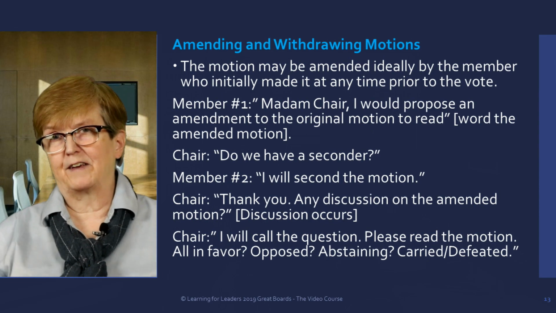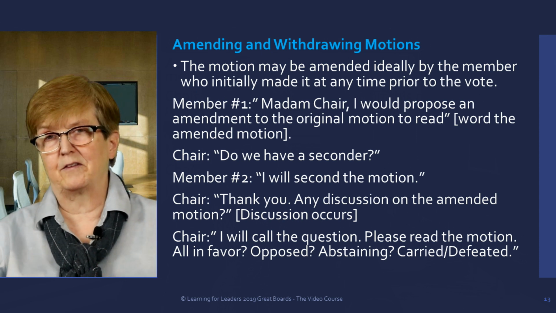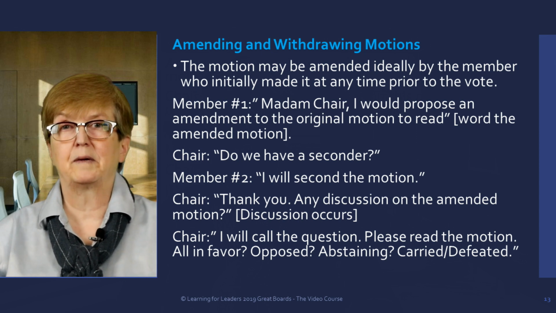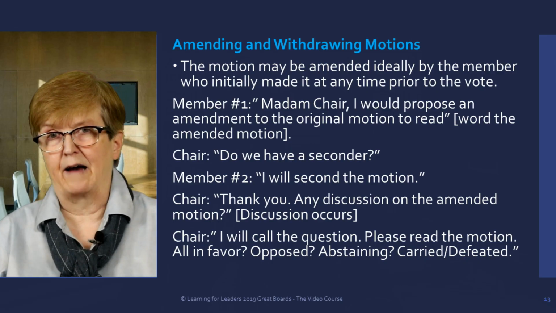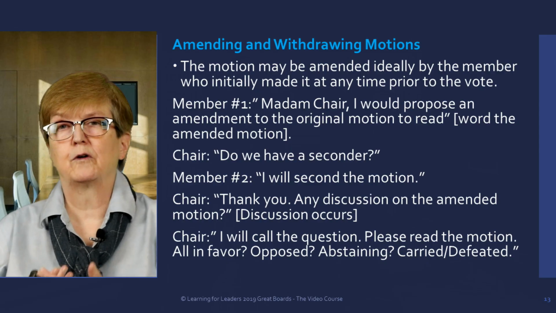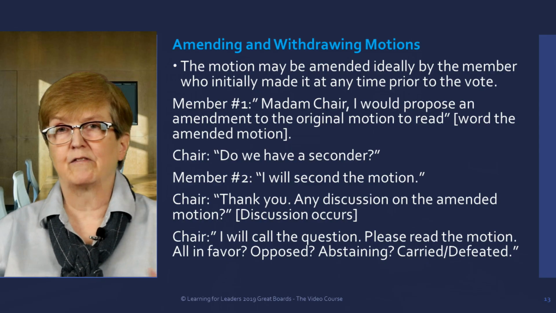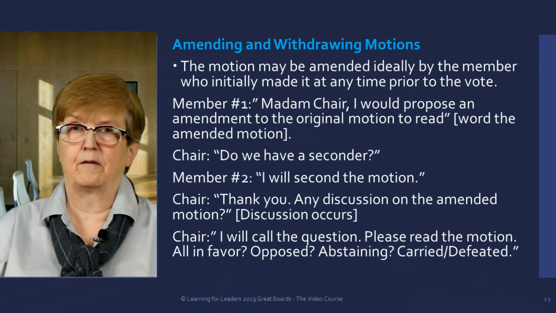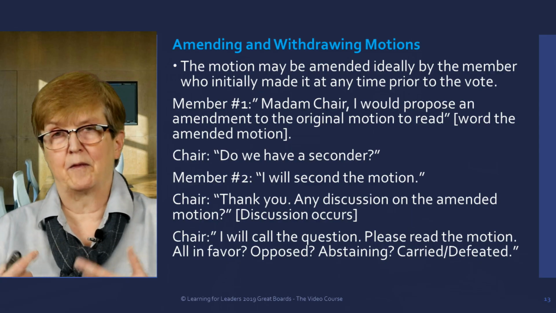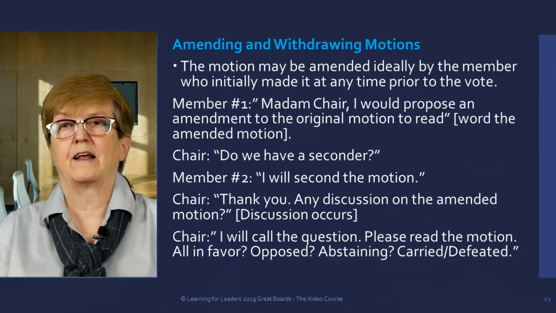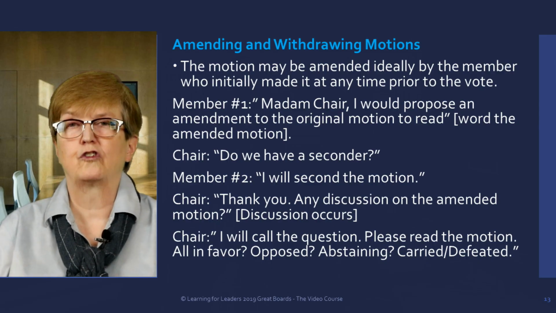So now one of the questions that comes up is, that's if everything just goes really fine, but sometimes after we have a discussion, we want to make a change to the original motion. So how do we go about doing that? Well, the first thing we're going to do is the person who originally made the motion is going to amend it. So you can have a conversation about how it should be read, what the amendment should be, and that's fine. But it is in fact the member that made the initial motion that says, I would propose an amendment to the original motion to read.